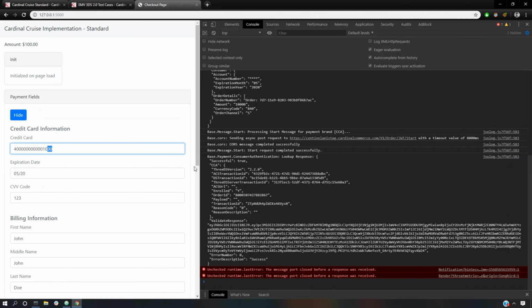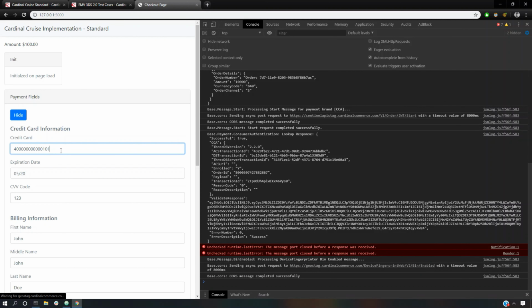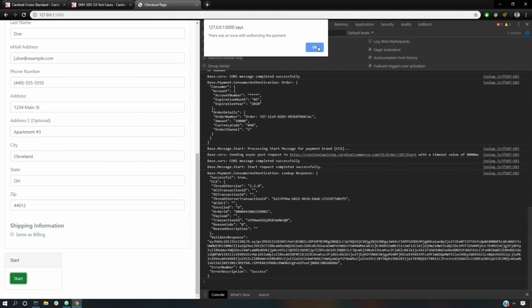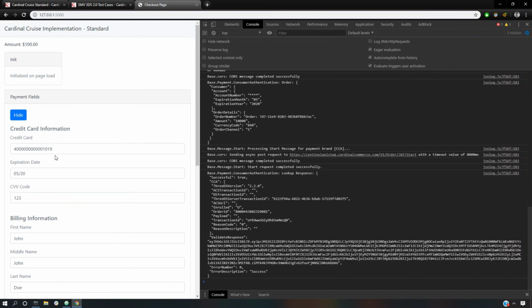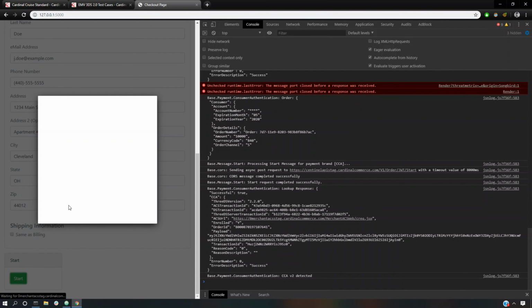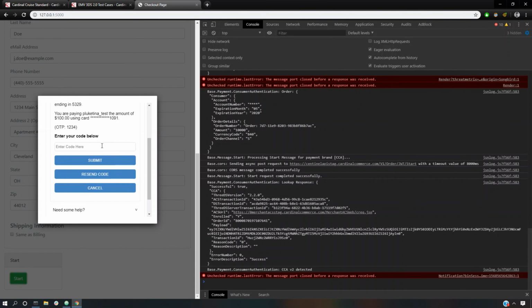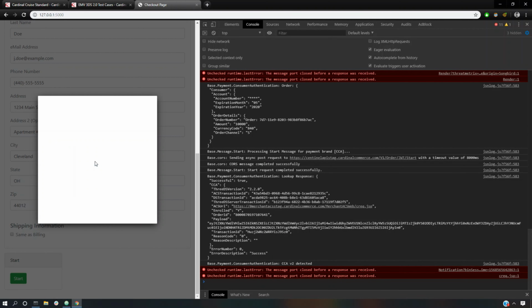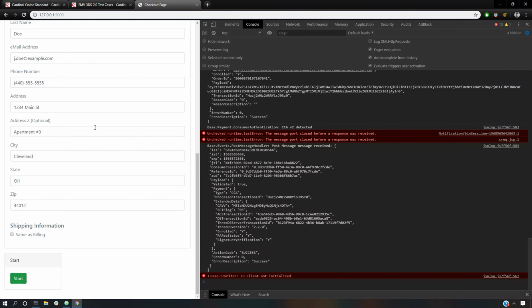The reason we didn't get an ACS window like we did in the 1.0 case is because this is a frictionless flow. So if we do something like this, and we go start. Okay, it's actually not 19, it's actually 91. I'm getting my test cases confused. So let's go ahead and hit start. And now we see the 2.0 ACS window. We're just going to put 1, 2, 3, 4 again, and then hit submit. And we can see that it was successful.